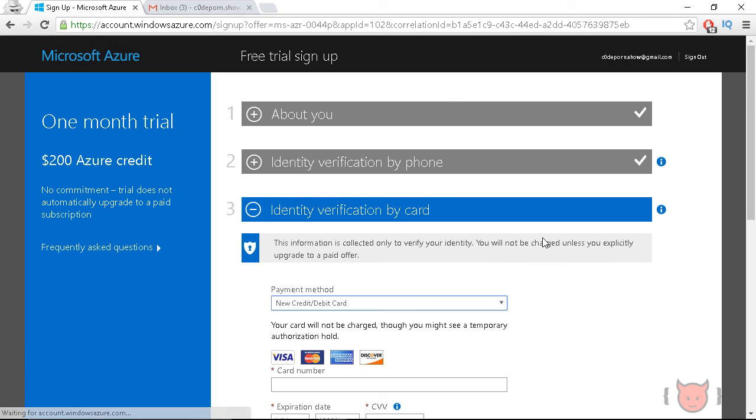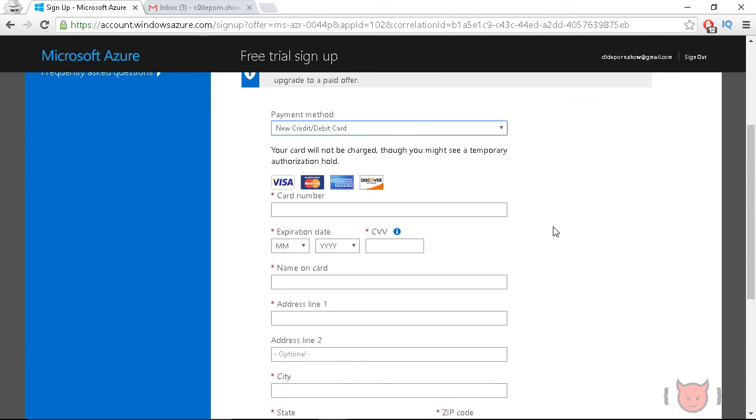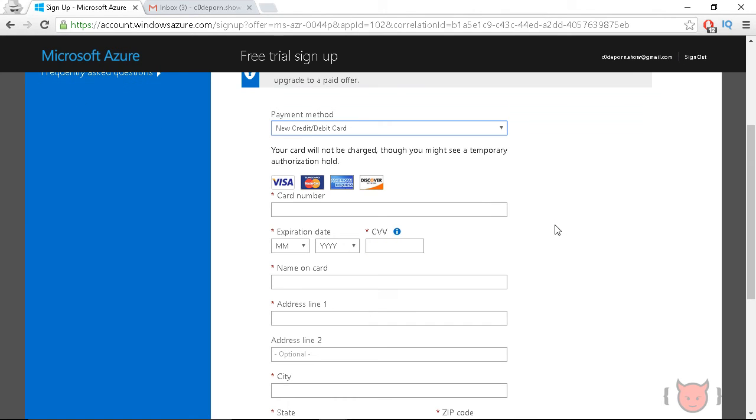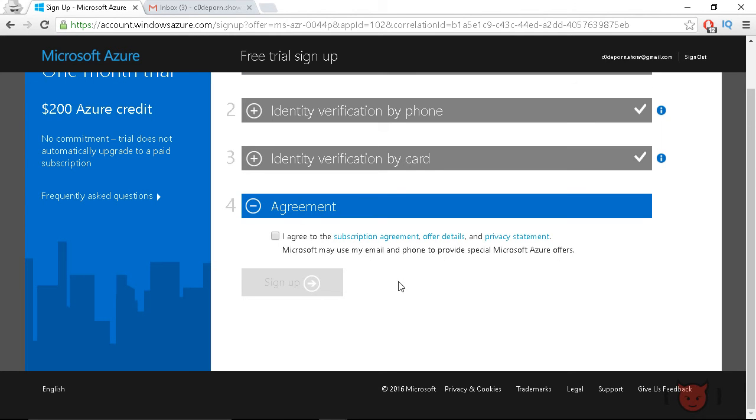Next up, you'll need to add a credit card. Don't worry, you won't be charged for anything. This is not like other free trials where you get charged after the trial period ends. In this case, you must explicitly convert to a paid account before you get charged for anything. I've had a card on file for a long time, and I've never been charged. And once you're done there, click the Agree checkbox after you read through the terms and conditions, of course.